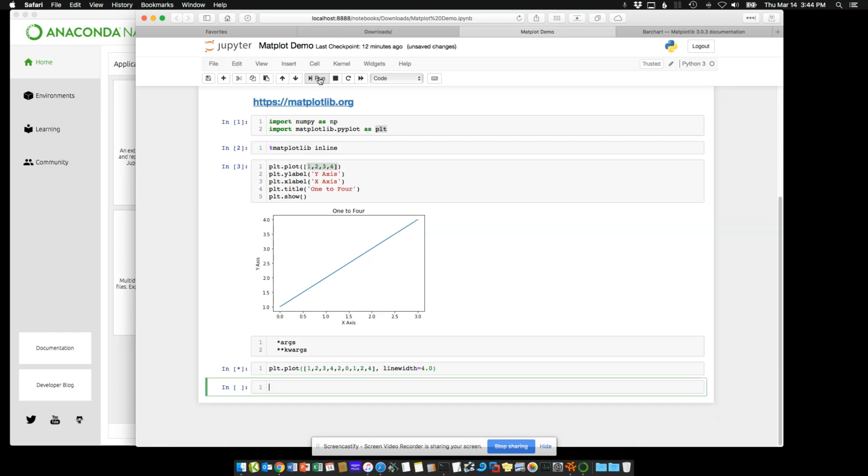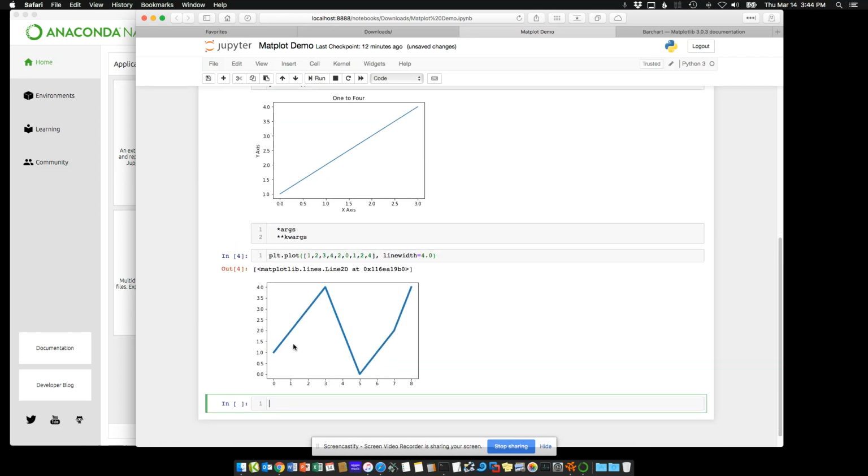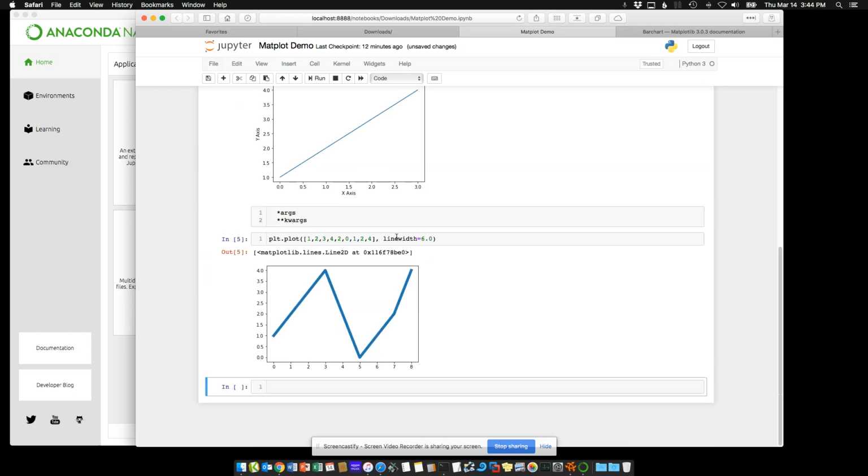So let's run this, and you can see here we have a line much thicker than our original line, which is 1 pixel, I believe. So this is 4 pixels, I believe, in width. We can mess with this. So say 6, and it's much thicker. So again, documentation for Matplotlib is going to be very important to go back and look at these keyword arguments. There's a lot of these, and it's going to depend upon your use case.